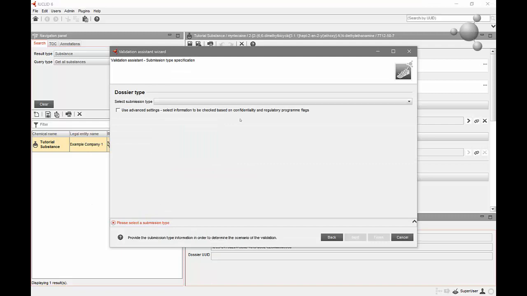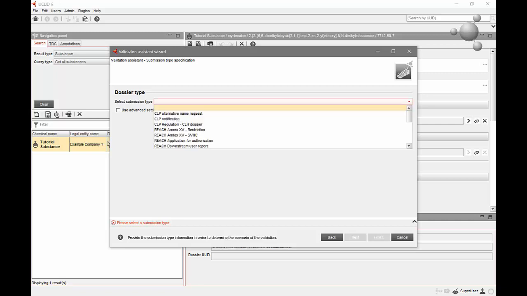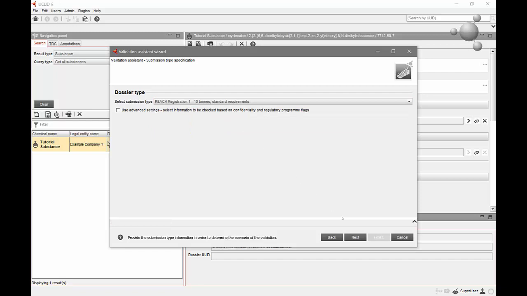When we run the Validation Assistant on the Substance dataset, we need to specify some details. First, the submission type we want to submit later on. In this case, I will choose a standard requirement 1 to 10 ton REACH registration. If you are ready, just click Next.